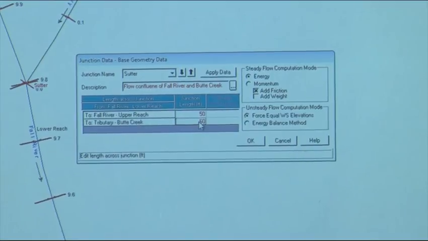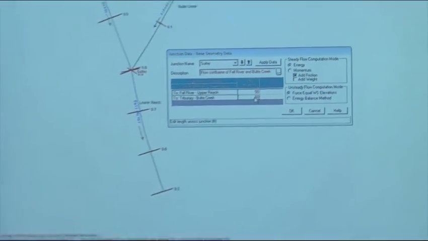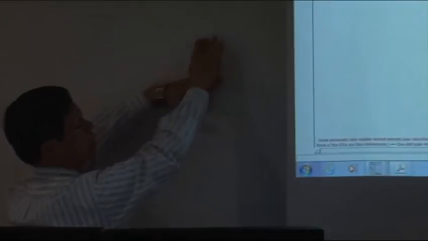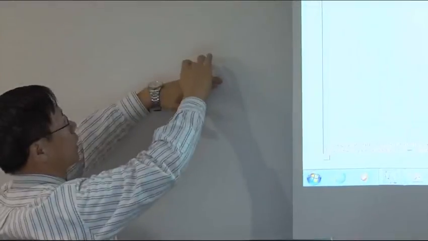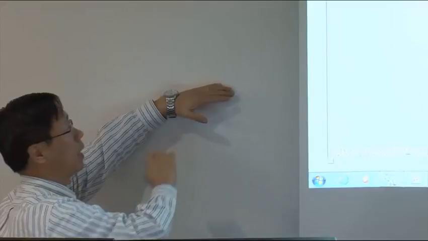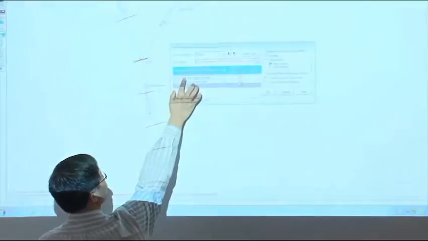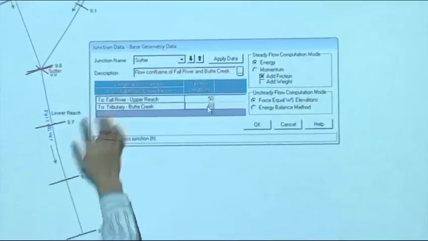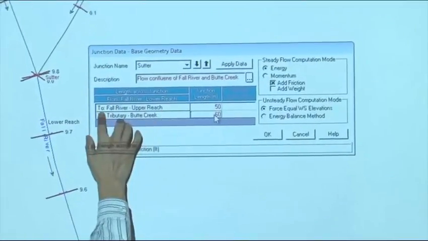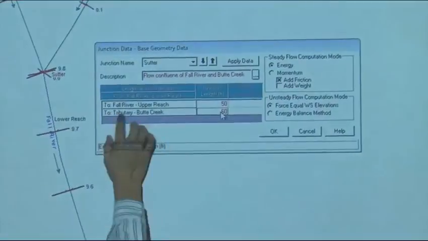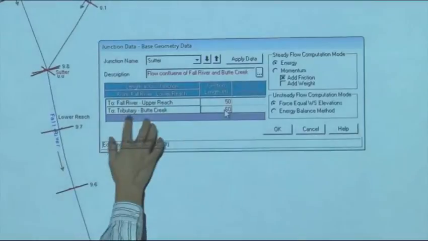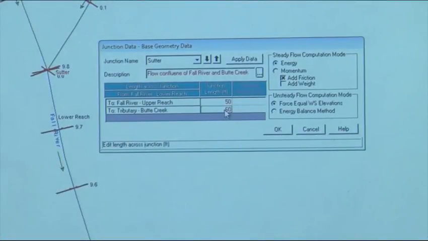So what is the distance from this cross-section to the lowest cross-section in the upper reach, which is 9.8? That distance is 50. And then across the junction to the lowest one in the tributary is 60. Don't mix these two numbers. Look at the description. It's from what to what? From Fall River lower reach to Fall River upper reach, that's 50. From Fall River lower reach to tributary Butter Creek is 60.